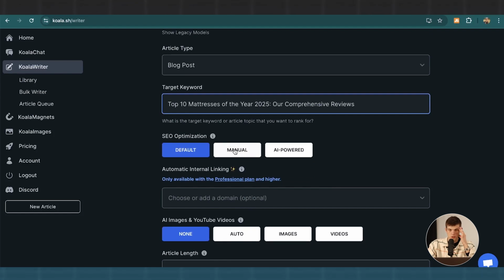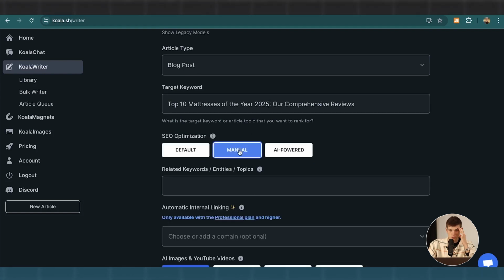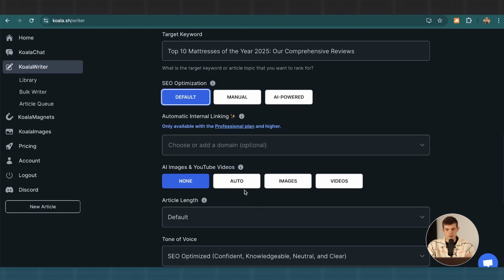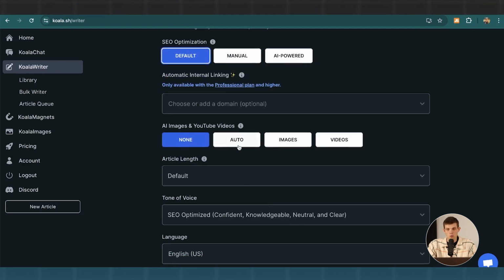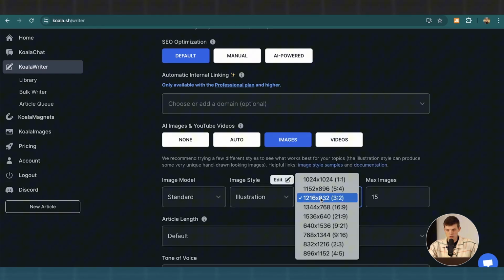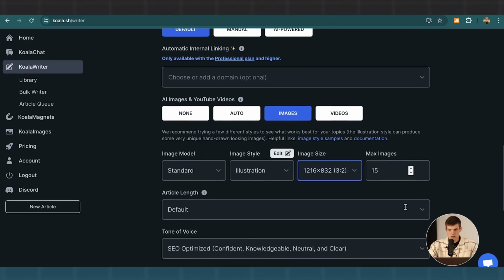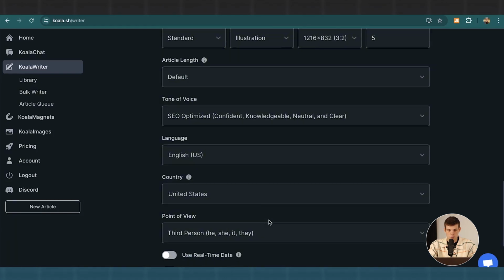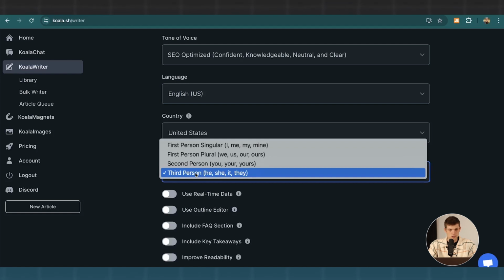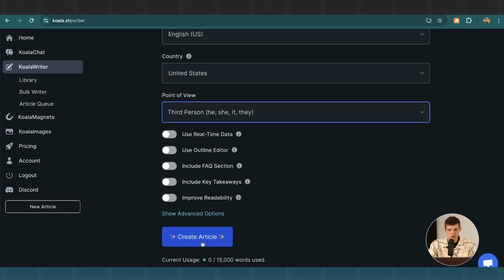Then we have SEO optimization capabilities. We can have this default, or we can do this manually and say what other keywords we want this article to target so that we can rank better. But let's just go with default because I do trust Koala for creating this article. It can even create AI images for us and even YouTube videos, which is really cool. So let's have it auto generate some images for this website. We can have these a little bit lower quality. We don't need them to be crazy, but that's pretty good. Max images: let's say we only want 5 images in this article. It's SEO optimized, perfect. Countries, United States. We can even decide if we want this written in the third person, first person, or second person. Let's go with third here, and then we can just click on create articles.